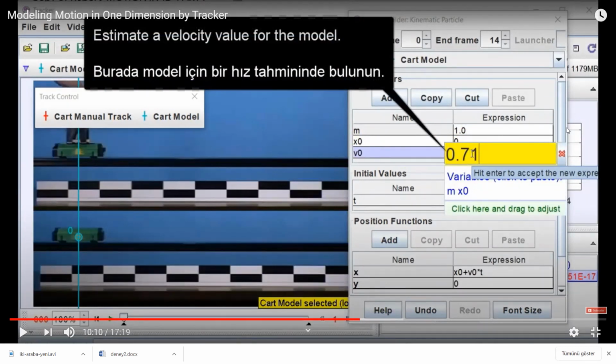On the opening screen, by estimating a velocity value, we introduce the motion of the model card to the system. Assume that the velocity value is 0.71 meter per second.